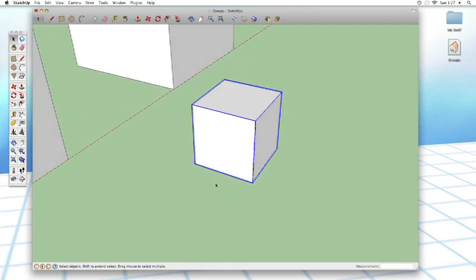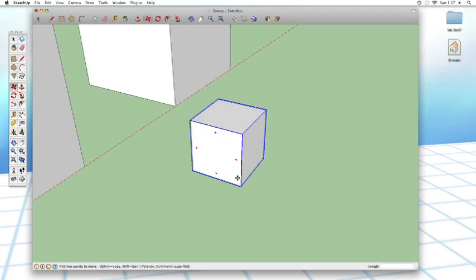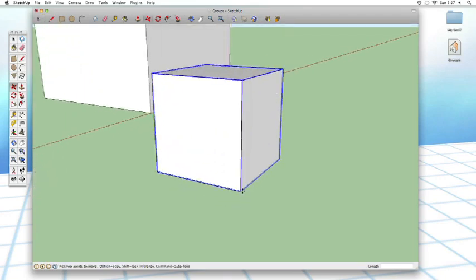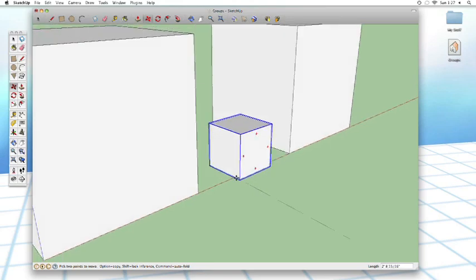So that's very nice. But what's incredibly powerful about groups is that you can use the Move tool, grab a corner, and all the snapping features still work. Grab a corner, grab a midpoint, grab an edge. I'll just grab this corner right here. Let's stack it on top of this cube here again.